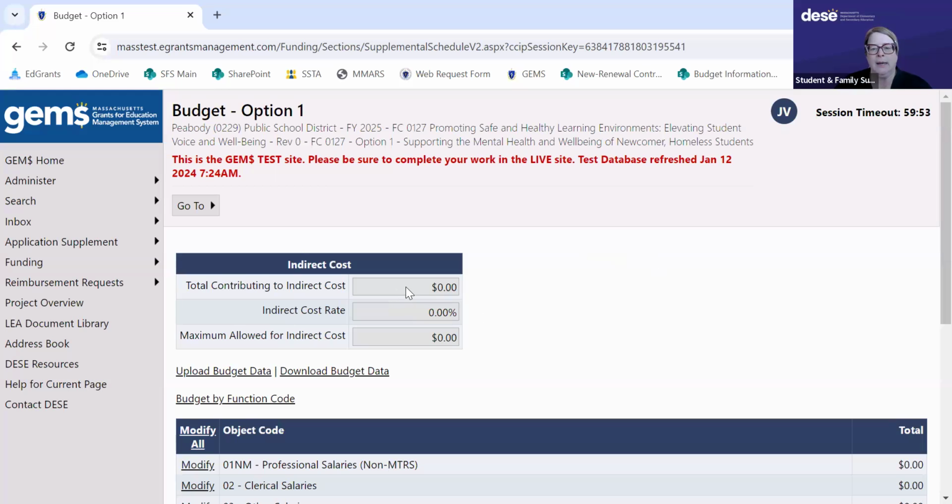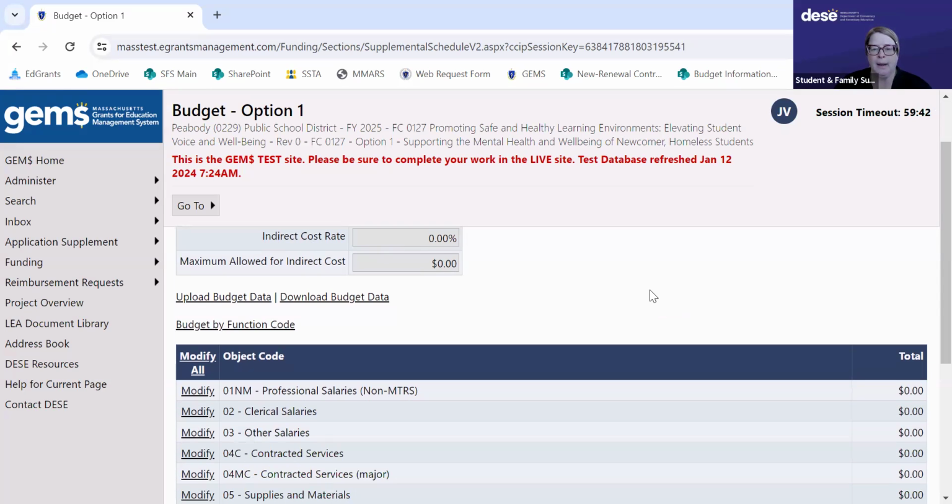Here's the budget. In this grant, we have not limited indirect. However, you can only apply for indirect costs if you have an approved rate. So just consider that as you're budgeting. And definitely reference the allowable fund uses in those one-pagers for each of the options.